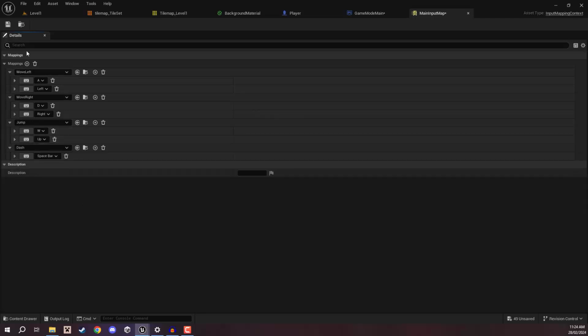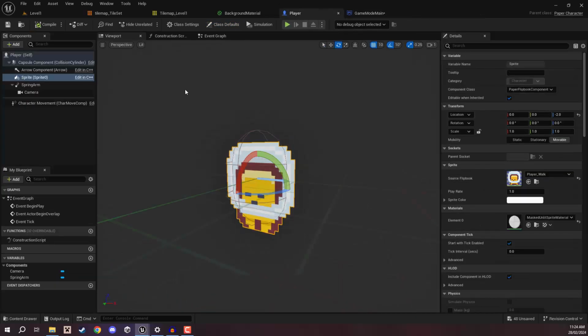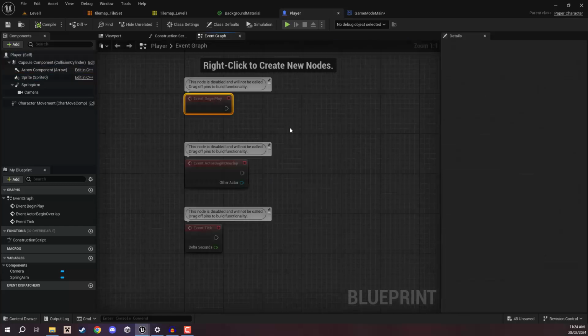Okay, so here we have all of our mappings: move left, move right, jump, and dash, as well as their respective key values. Now what we need to do is assign this input map to our player character. So to do this, we are just going to exit out of it. We're going to go over to our player blueprint, and inside of our player blueprint, we are going to go over to the event graph. So up here where we have our viewport tab, we're going to go to the event graph tab, and here we have our default event nodes.